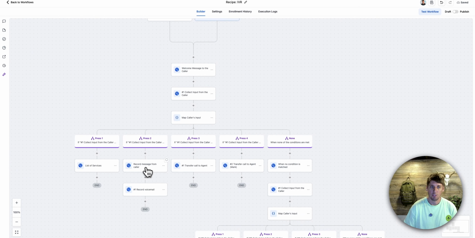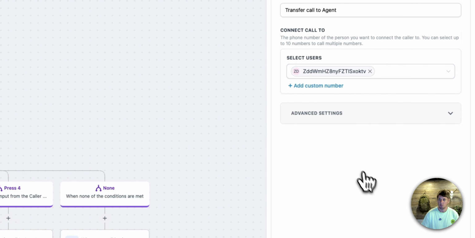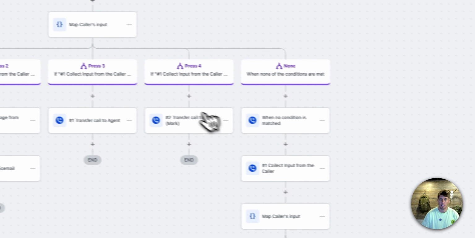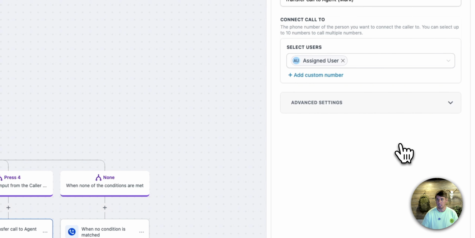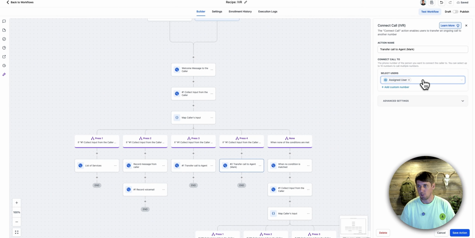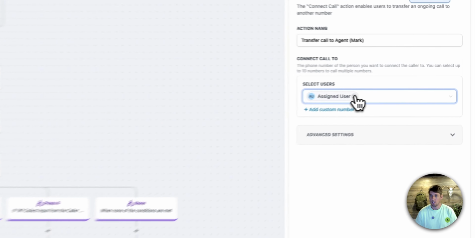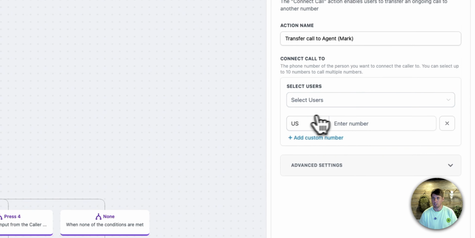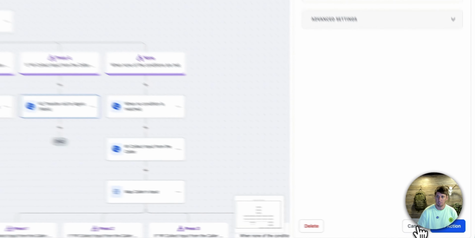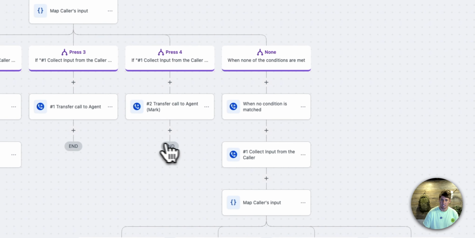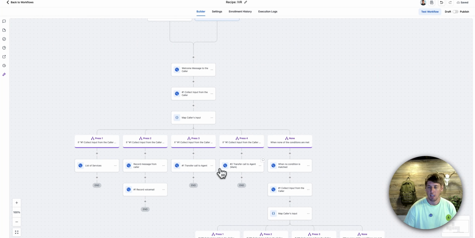Press number 2, it's going to be the voicemail. It's going to go to transfer calls. Number 3, this is where you'd select the user. 4 is an extra one I put in here, so if it was going to send to me, you can actually select the user here. This account doesn't have any users in it, so we'd remove that. Or you can have it go directly to a phone number, so you can enter in your cell phone number here, 612. You could type it all out, and then you just hit save. And then it's going to go to that person's cell phone number.